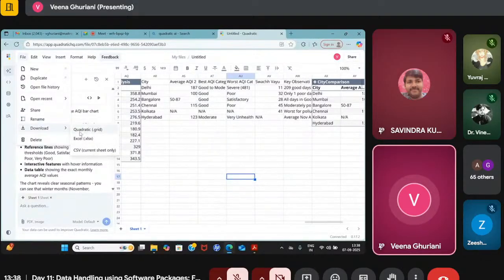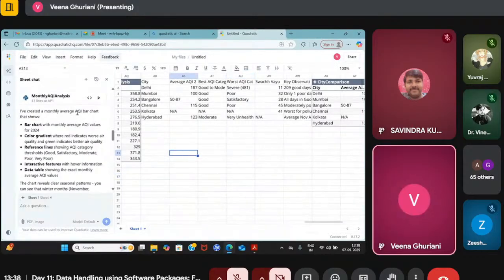So once you have used this particular data, formatted it, inserted certain things, maybe charts, and now you want to download it, you can download it in the form of CSV, XLS, or Quadratic. It has its own format, .grid format. So you can download it in that particular manner also. So this was about Quadratic AI.